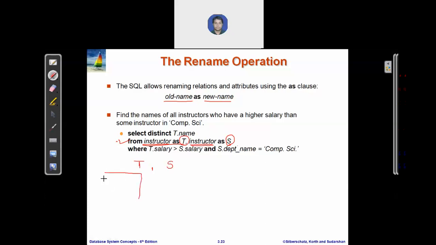The table T has the same structure and records as instructor, and S is also the same table. The attribute names and records are all the same as instructor. Now we have two tables, T and S, having the same values, identical records in both tables.